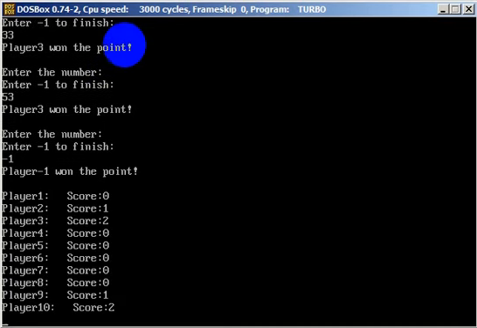Okay, here it is, player 3 score 2, player 9 score 1, player 10 score 2, and this is good. This is what we wanted. Depending on the number that we enter, the player score will increase, of course. And this is great. This works fine.